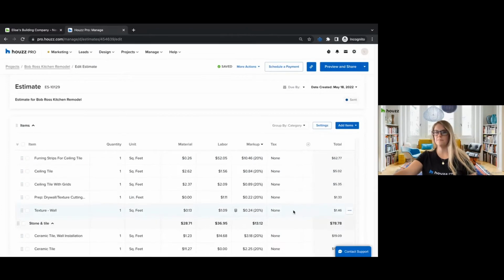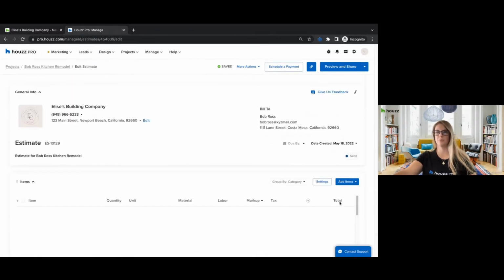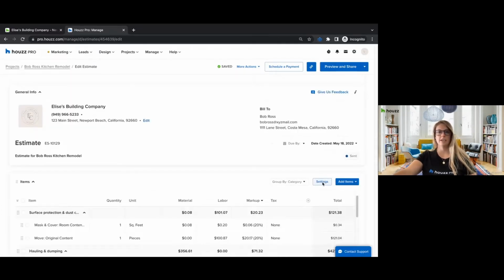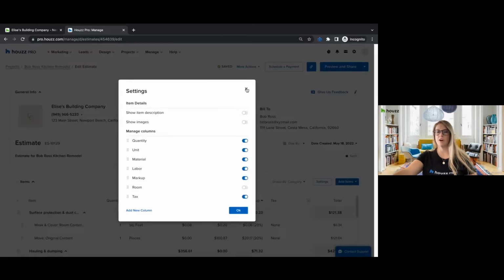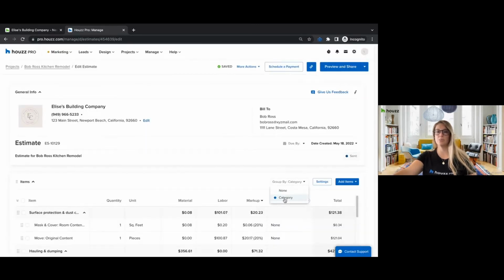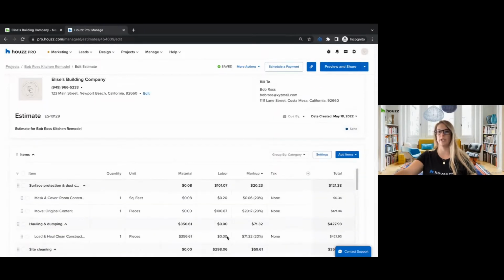Okay. Trying to think what else on this page would be helpful for everybody. Settings, we talked about that, what you can toggle on and off for your client. You can also group if you want to, for example, this is grouping the estimate by the actual category. You could say none as well, and it wouldn't group it that way.